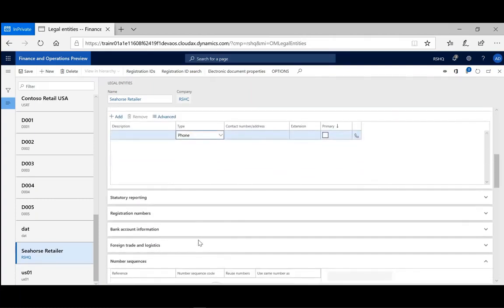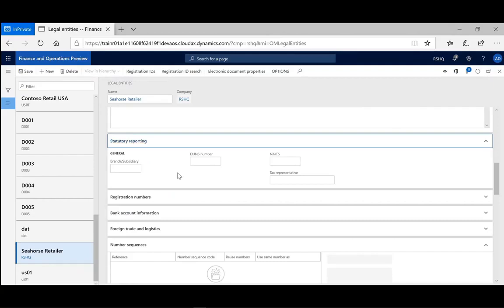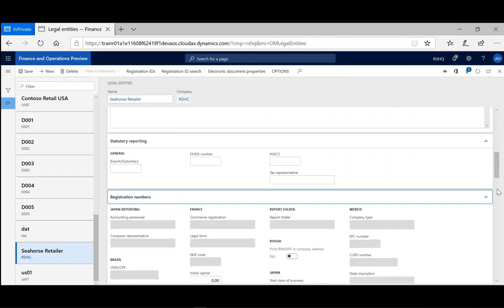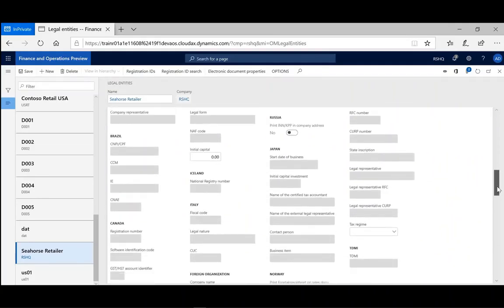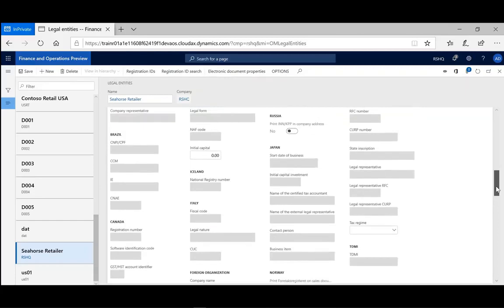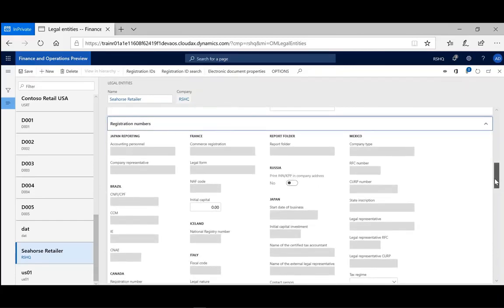And in the registration report, we are going to specify the branch and subsidiary and DUNS number if applicable, and the registration number for certain localization features. The registration number field will be enabled based on the localization features.